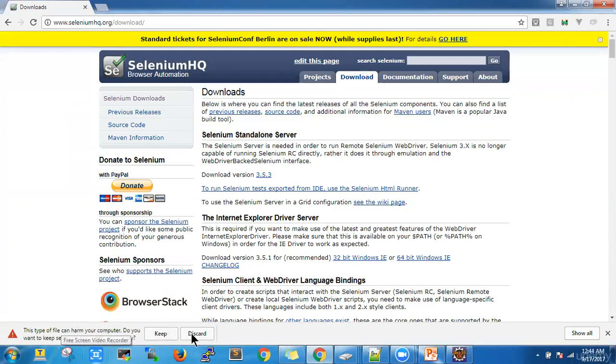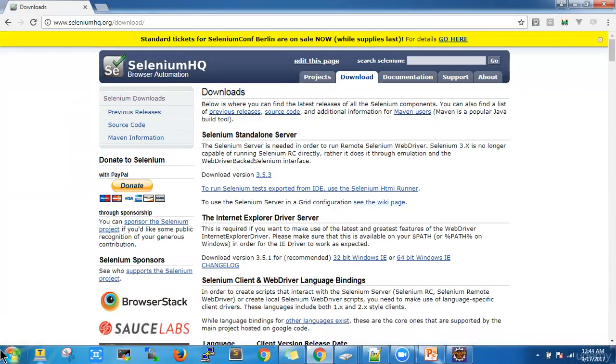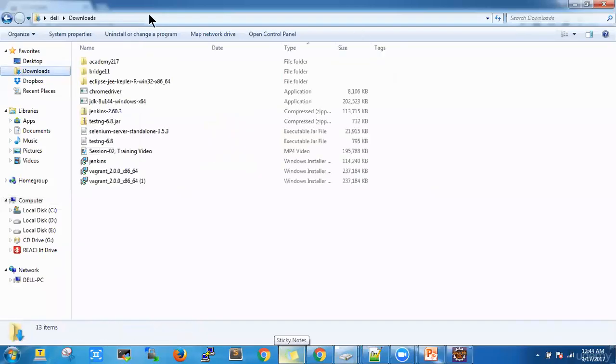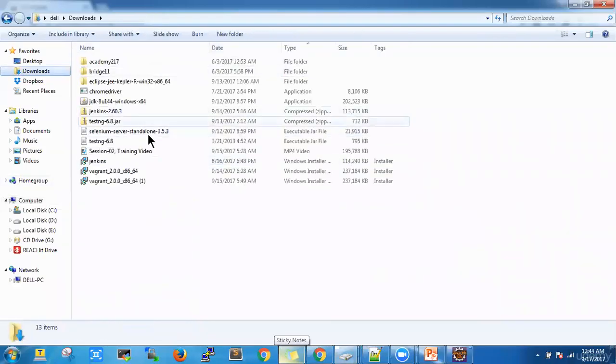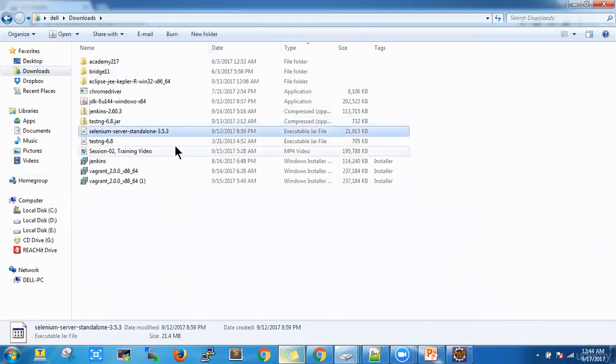I have already downloaded it, so I will just discard this, and we'll go to the download directory. Here I can see Selenium server standalone is already downloaded.